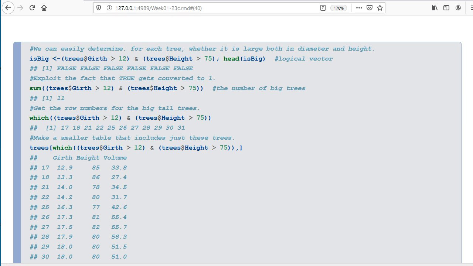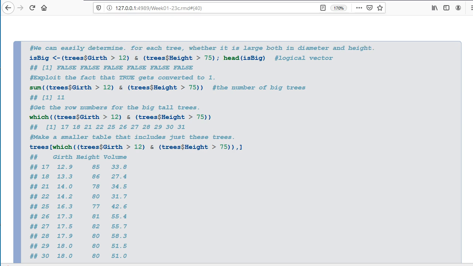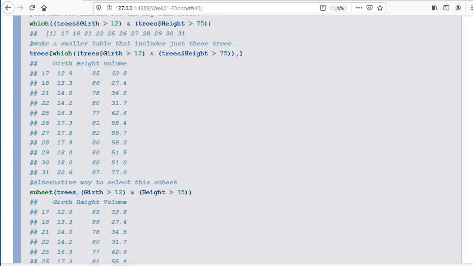If I want to figure out which trees they are, I use the R function which. That gives me a vector of indices for the rows that meet the criterion. So the big trees are in rows 17, 18, 21, and so on. And I can confirm that by asking for trees with row numbers. Notice there's a blank entry after the comma, so I'm selecting rows. I'm selecting the ones for which my criterion is met, and there they are.